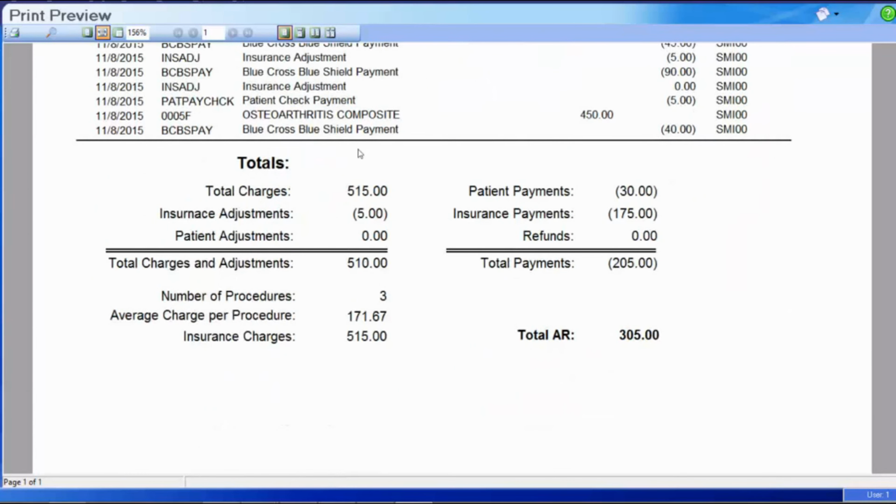At the end of this report, there is a total section. So it does show you the total amount of charges you had and the total amount of both patient and insurance payments. And then it will calculate any refunds from that amount and subtract the refunds from the payments to give you a total payment figure. The same is true for your production. We have the total amount of production, and then we have insurance adjustments and patient adjustments. Adjustments will remove money from the production for the day. Refunds will remove payments from the payments for the day.